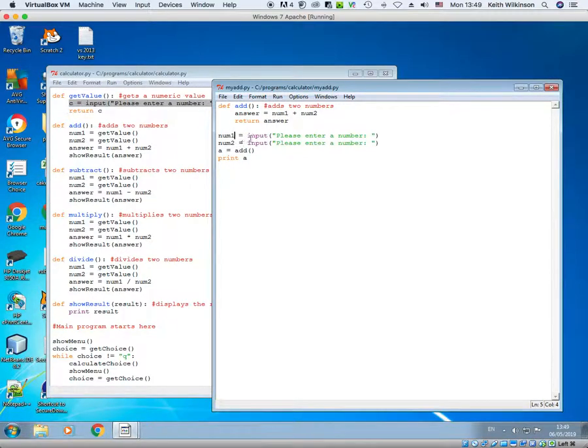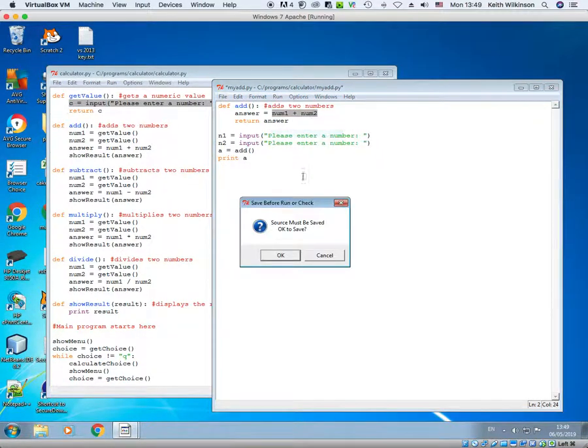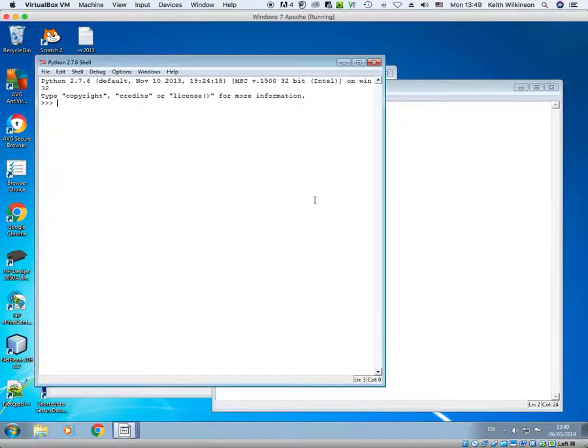I could have n1 and n2. They are now not the same variable. n1 is different to num1, n2 is different to num2. So these remain global, but these are local variables. And when I run the program this time, it's going to ask us for 2 numbers, it's going to try and add, but then it will crash. So let's see that in action.